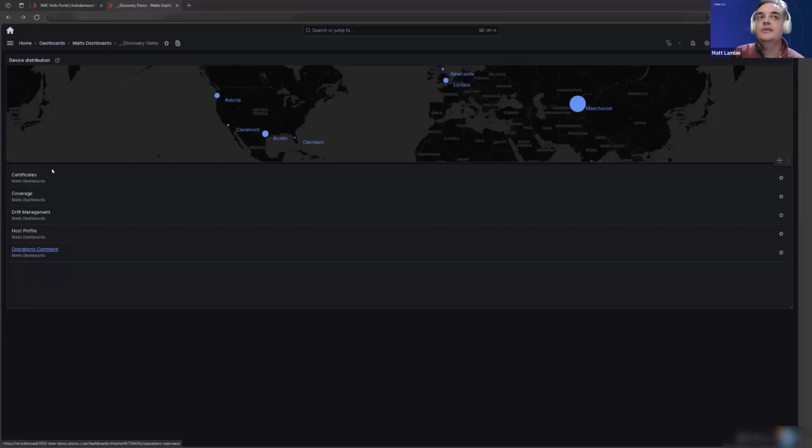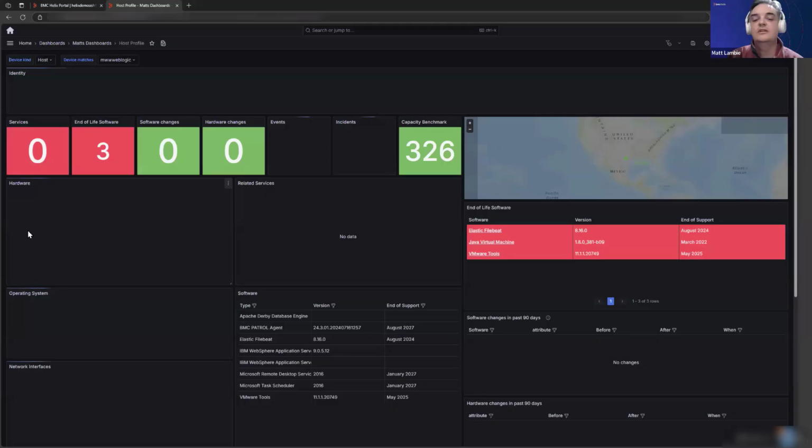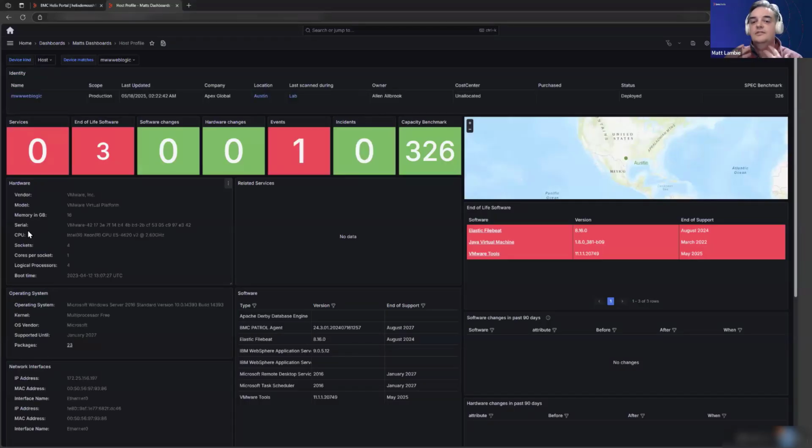And if we go into some of the dashboards, we're going to start with host profile. So this is an opportunity to see how discovery and dashboards can really drive value to you and your business. This data primarily is centered on discovery. So all of the attributes, all of the software, this is all discovery data. But we're actually bringing together, we're curating and collating data from across Helix.